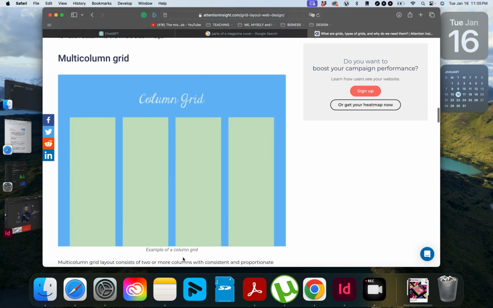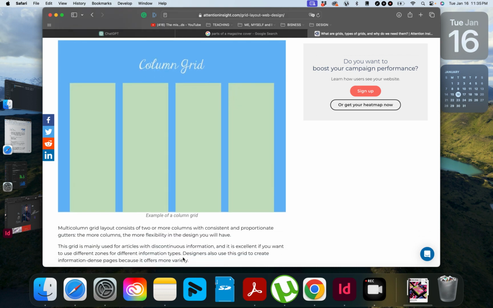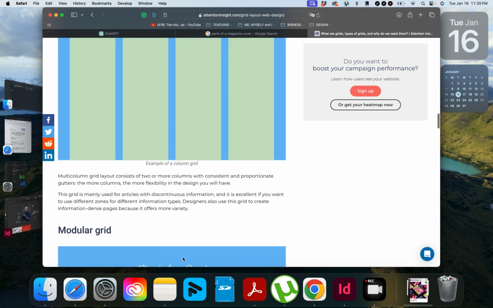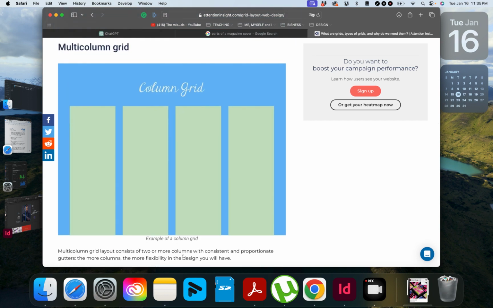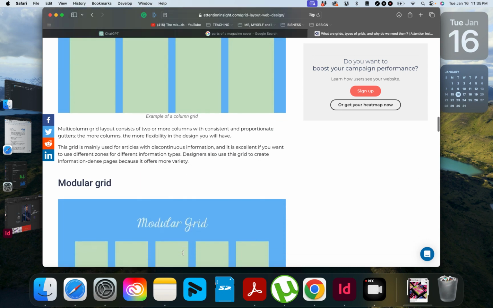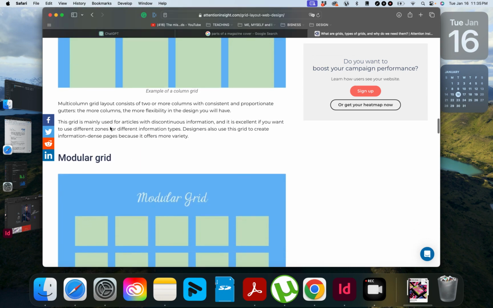Then you have column grid or multi-columns. You can have as much as 6. It really depends on the kinds of information you're trying to distribute across. And like this says, it is mainly used for articles with lots of information or different kinds of information so that you can section them out.